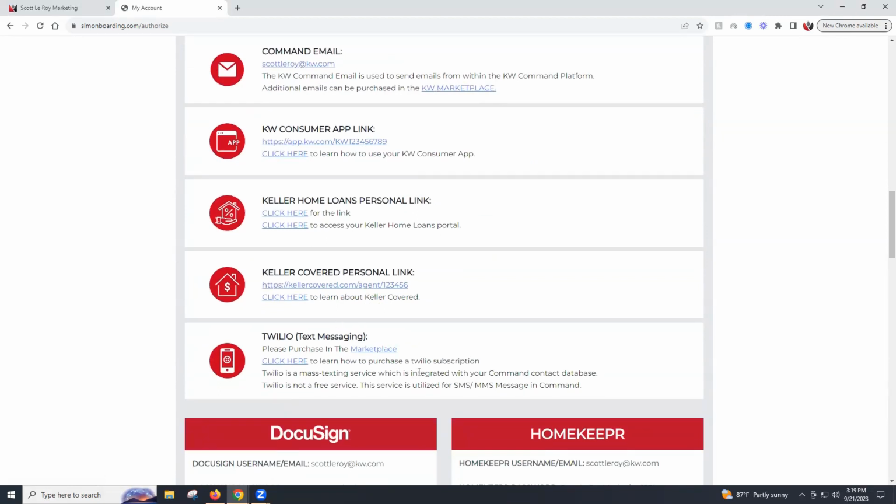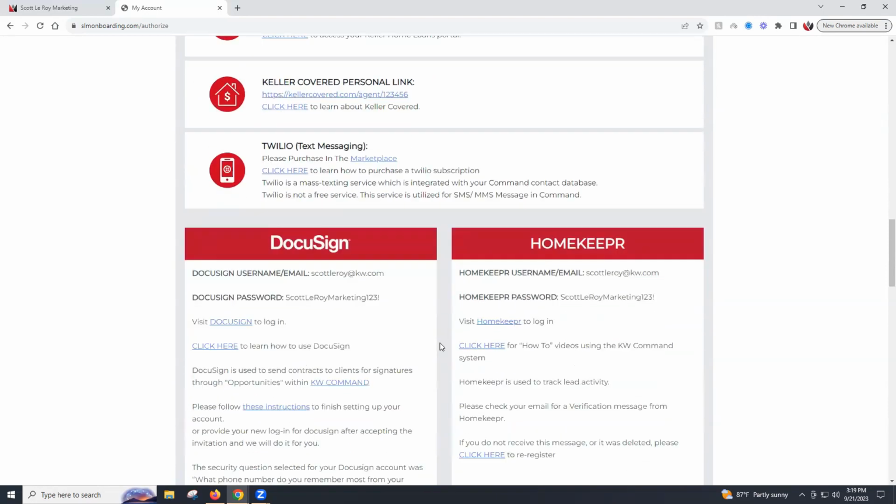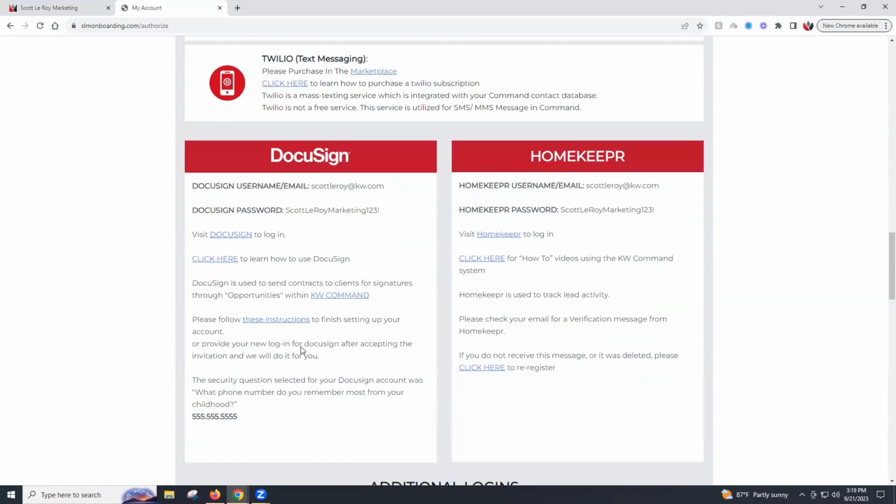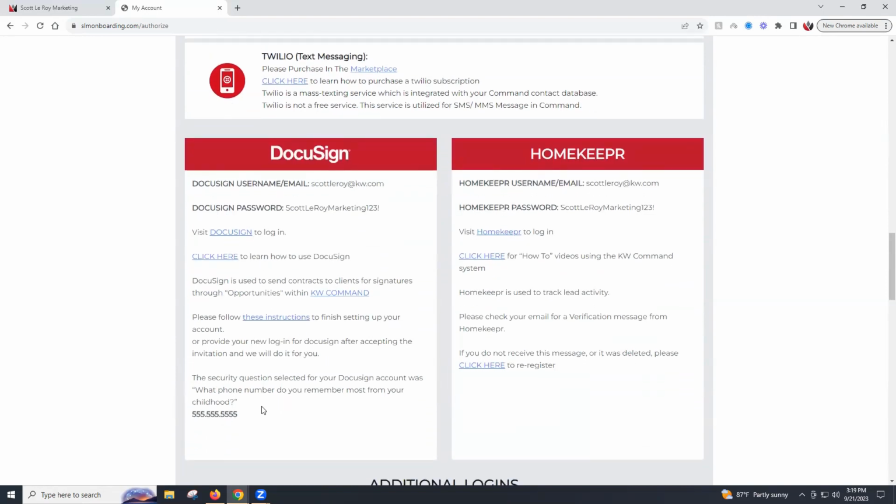All right, we're even working around right now, speaking of Twilio and texting, we're working with it right now to potentially set up a WhatsApp number for the agent as well, since that is now an option where they can actually text directly through command with WhatsApp. All right, we also are setting up DocuSign for the agents on here, including setting up that recovery answer to make sure they're fully up and running and linked with command.